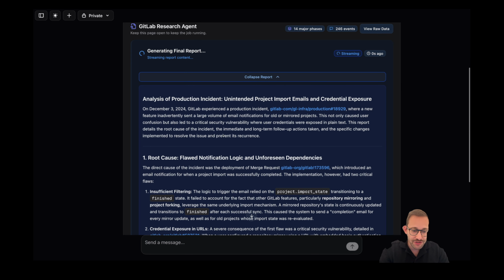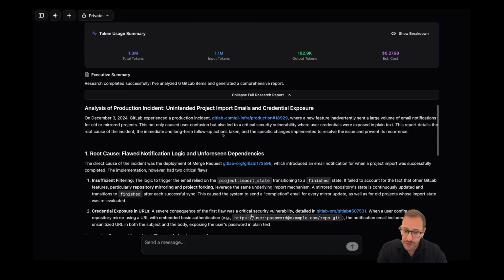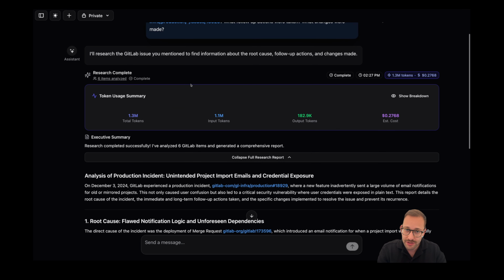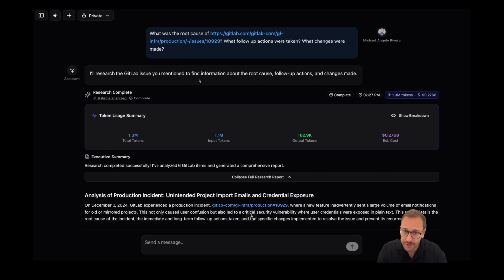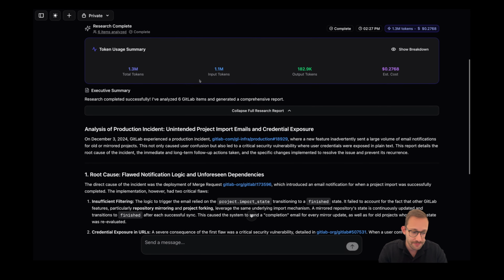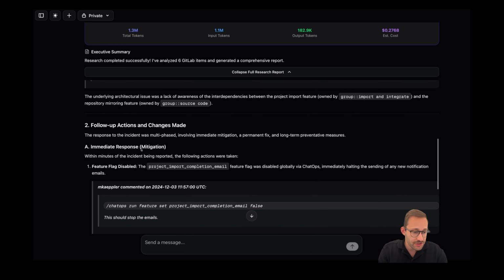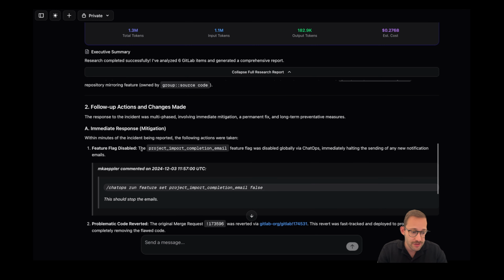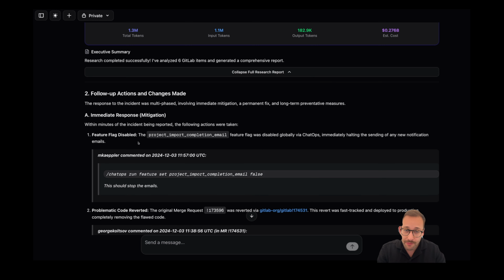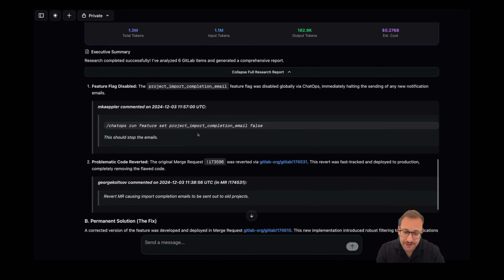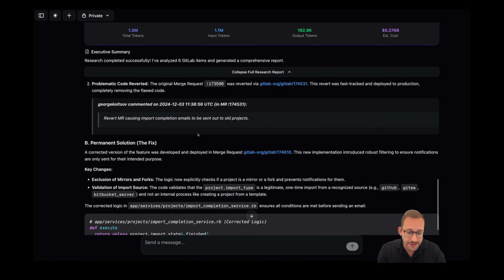Perfect. So you can see it's generating the report for us. It's always going to be a comprehensive report that tries to extract as much nuance and data that's relevant to the question as possible. So of course, we were looking for the root cause of the incident. And so you can see the root cause here was that we had flawed notification logic and unforeseen dependencies. Additionally, we can see all the follow-up actions that were made, and some of the feature flags that were involved with the fixes and actual references to the merge requests and even the lines of code here.